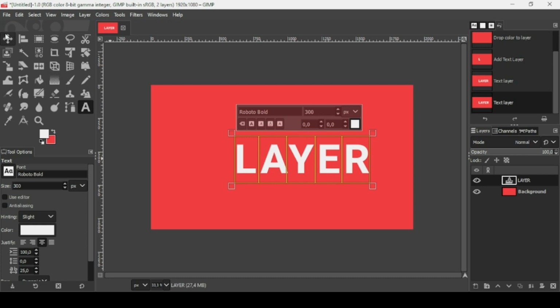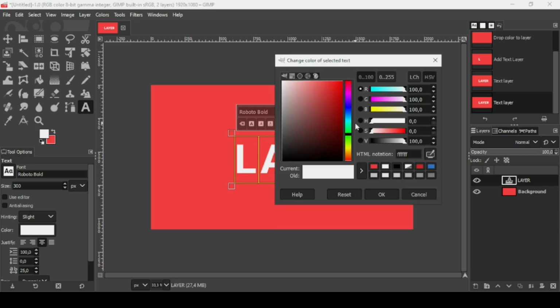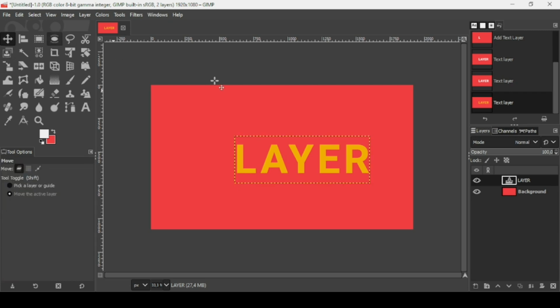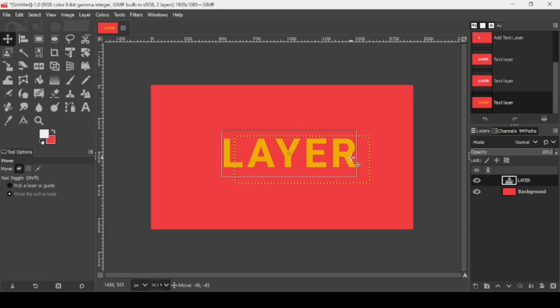And now select the move tool. And now before I'm going to change the color here. So click on this icon here to change the color. And now I'm going to type the HTML notation. Double click here. It's FEB801. Press Enter and then press OK. So here it is. And now select the move tool. And now I'm just going to move the layer here like this.